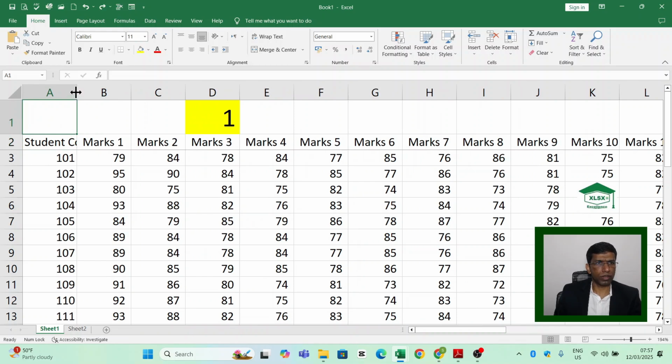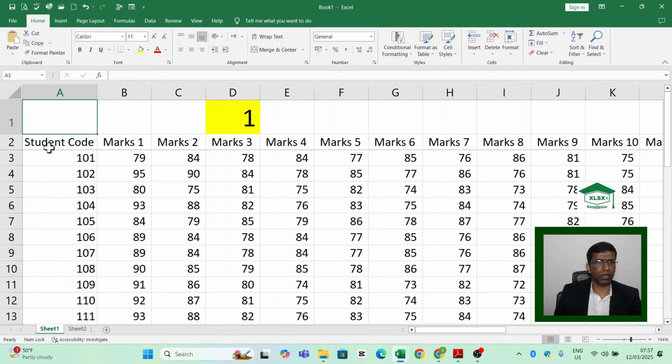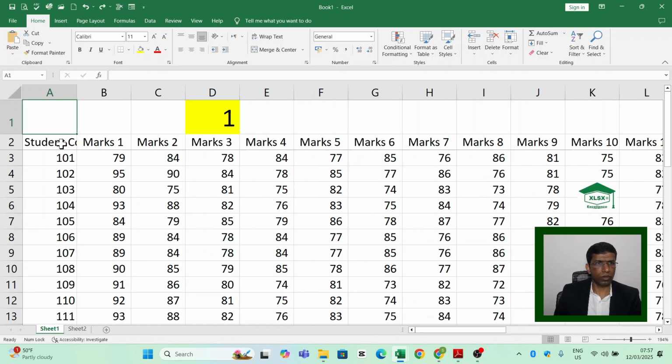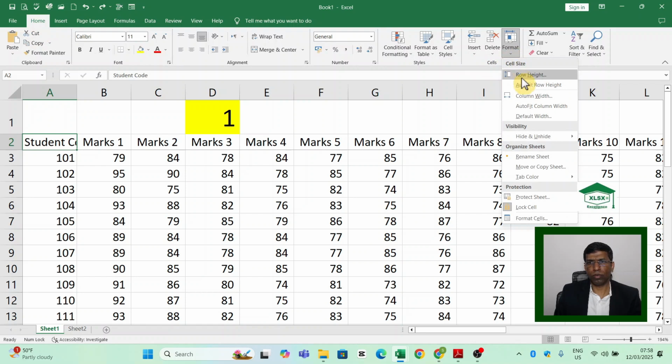Next option is just double click here. You have the cursor with the cross sign. Double click it. It will be automatically adjusted. Let us undo it. And next option is go to Home, Cells, Format, Column Width.